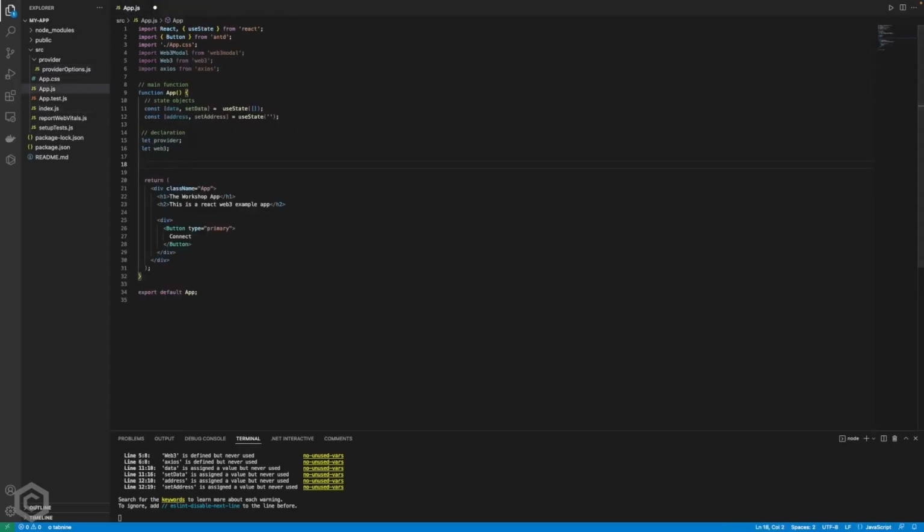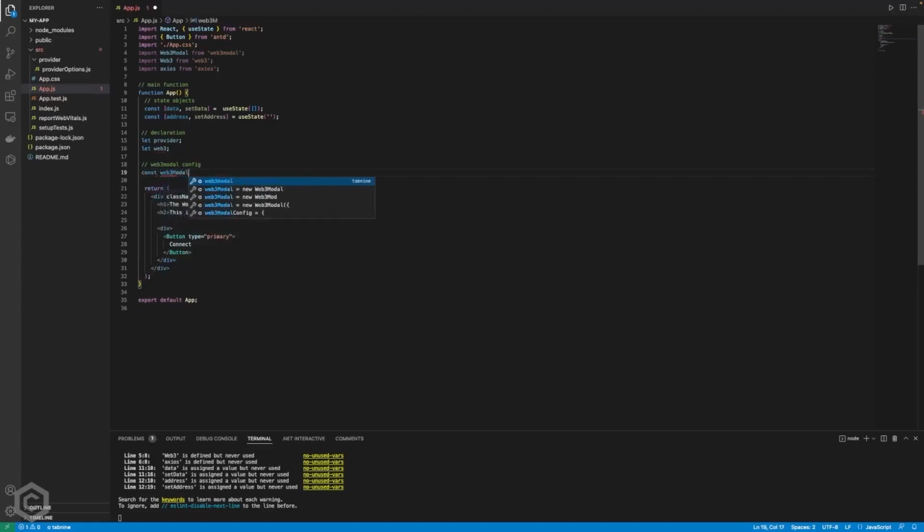What we want to do now is, as I mentioned before, create a Web3 Modal configuration. I'm going to call it web3Modal. So we initialize it with a new Web3Modal.